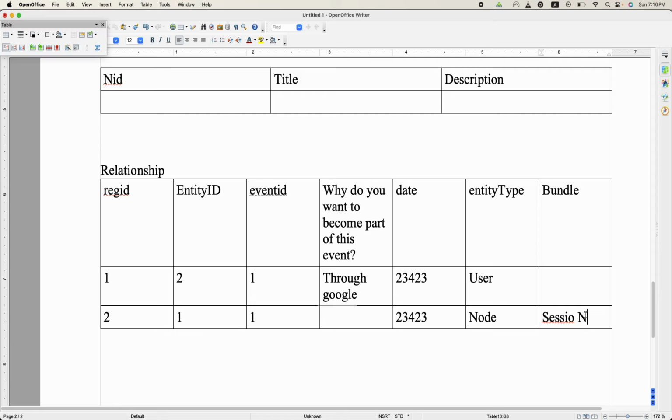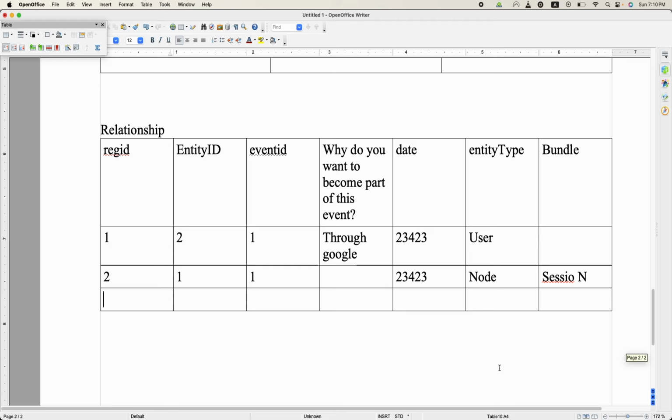Now, I have a question on that. There can be a lot of nodes and entity types. Let's say we have three different entity types. They can have the same entity ID, so wouldn't there be a conflict? No, that is being made unique through these entity bundles.